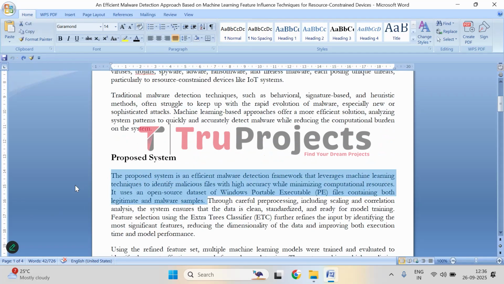So, to overcome all such issues, the proposed system is designed in a smart way to detect malware using machine learning. It looks at files on Windows computers, some of which are safe and some harmful, and learns to tell the difference. Before training the model, the data is carefully prepared. This includes cleaning it, making sure that all numbers are on the same scale, and checking how features relate to each other, so the model can learn efficiently.